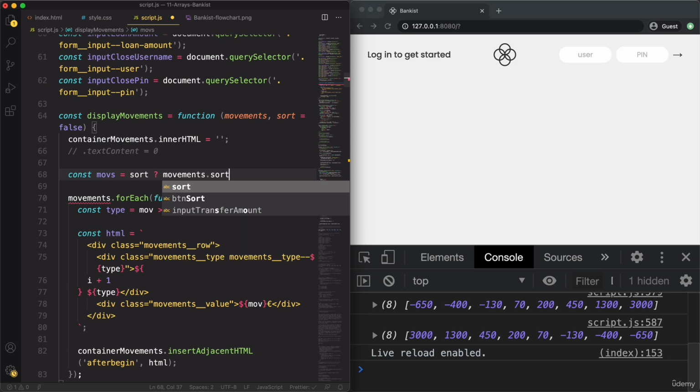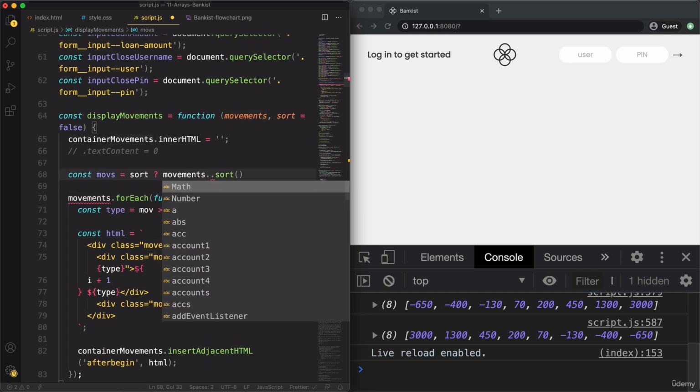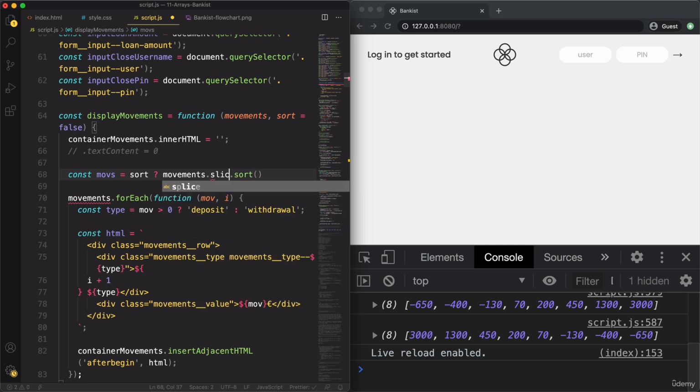but now we cannot do this. And that's because, keep in mind that the sort method will then order the actual underlying array. So the actual movements array as it is in the account object. But that's not what we want at all. All we want is to display a sorted movements array, but we do not want to sort the original underlying data. So what do we do here? Well, we simply take a copy of the movements array and sort that.